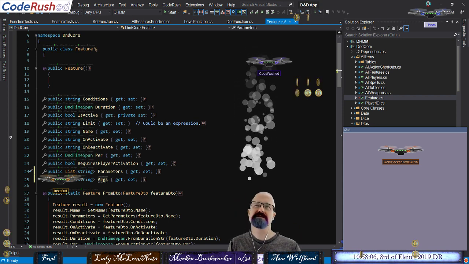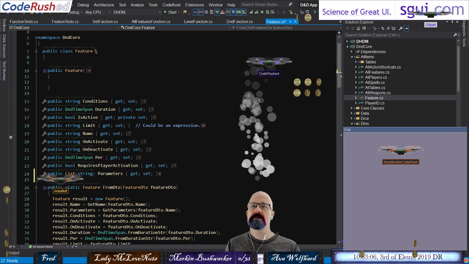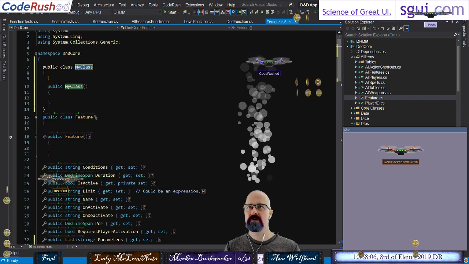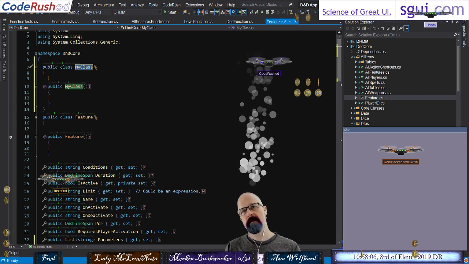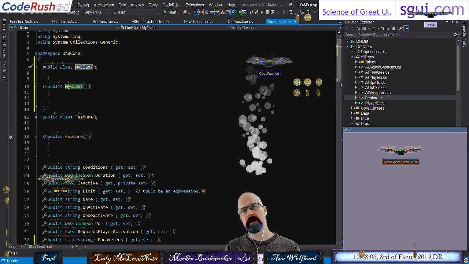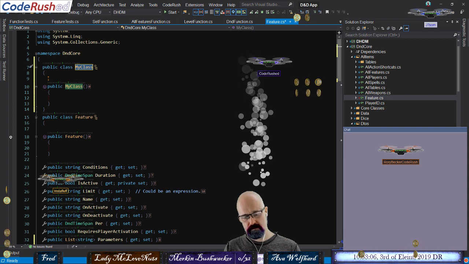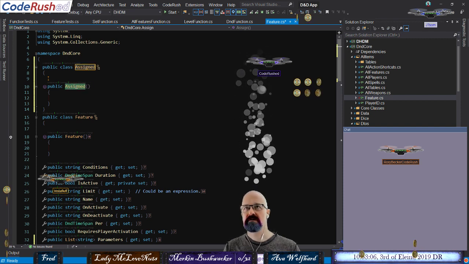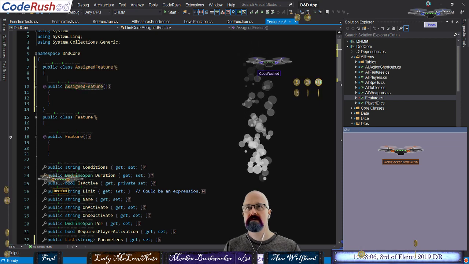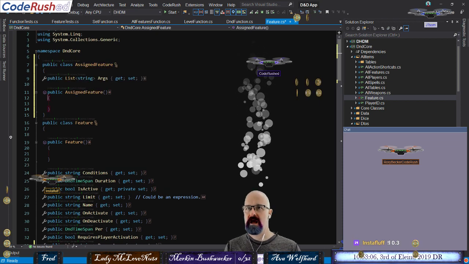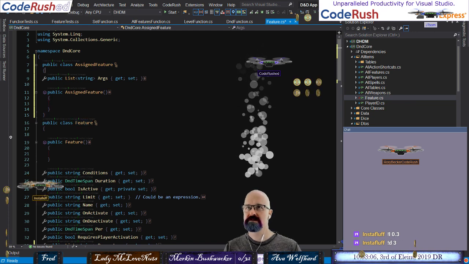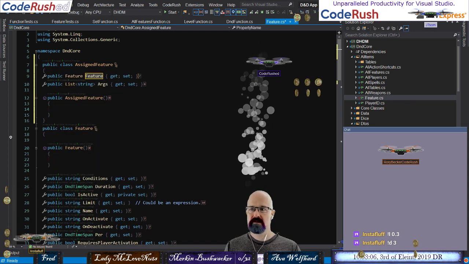Oh wait, should I do it this way? Let's do it this way instead. Let's create a new class called assigned feature. And we're going to add args there. And it's going to also have a property of type feature. So we'll just bring this up here like this. Feature right there.